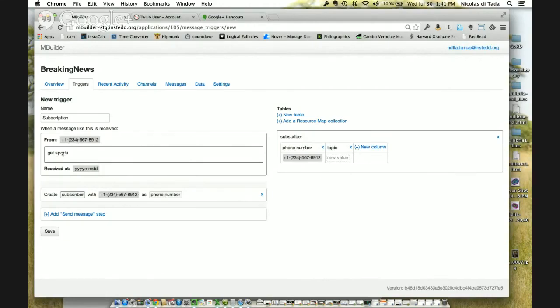And then I'll just select the word sports here. When I select a piece of text inside a sample message, it gets transformed into a pill that I can drag and drop. So I'll just drag and drop this pill to the topic column, and that will create a new action here that says store sports as a topic of subscriber, right?